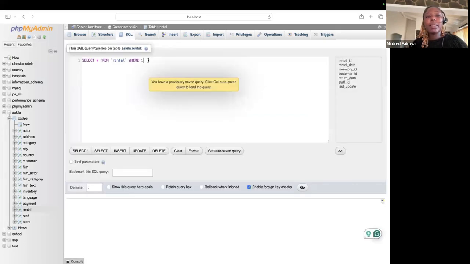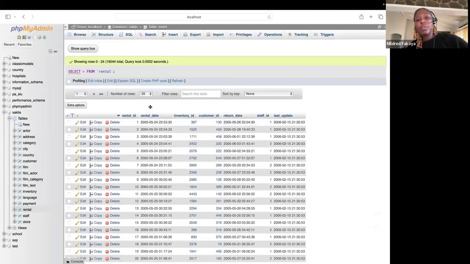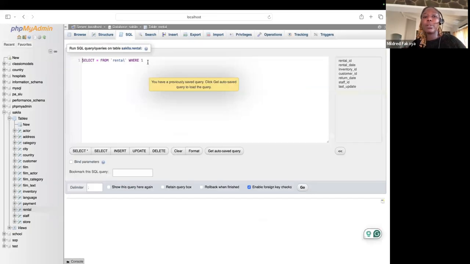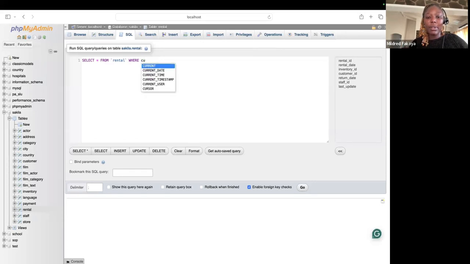But what if we want to get all of the information from the table only where the customer ID is, let's say, 126? That is where we use conditional statements to say, I want to get information from the rental table based on the condition. We use the where clause. So I'll say select all from rental table where the name of the column is customer ID, where customer ID is equal to 126.